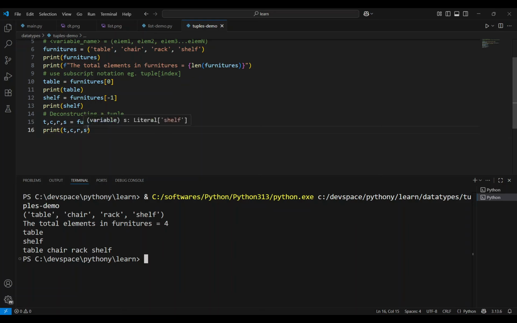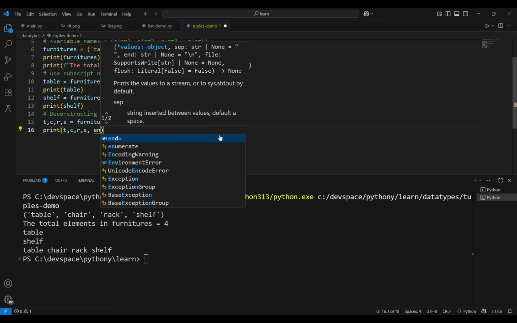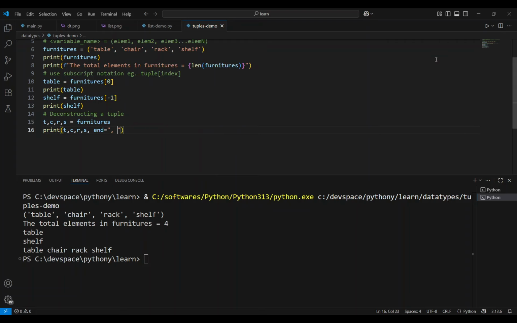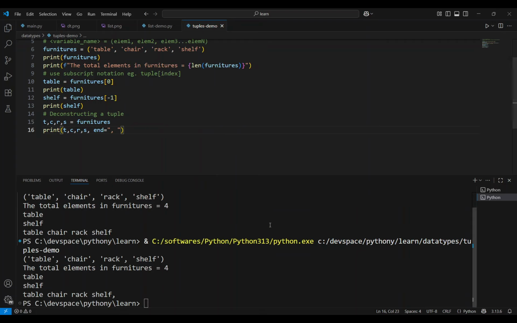I can also use commas to separate them. I can say and, equal to, comma, space. So those are the formats.